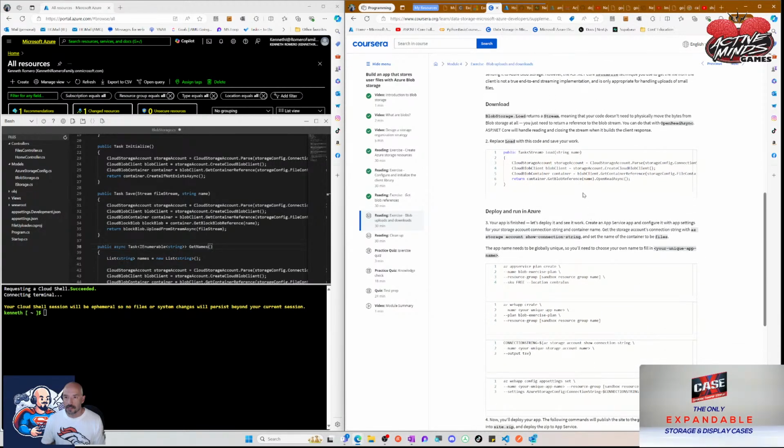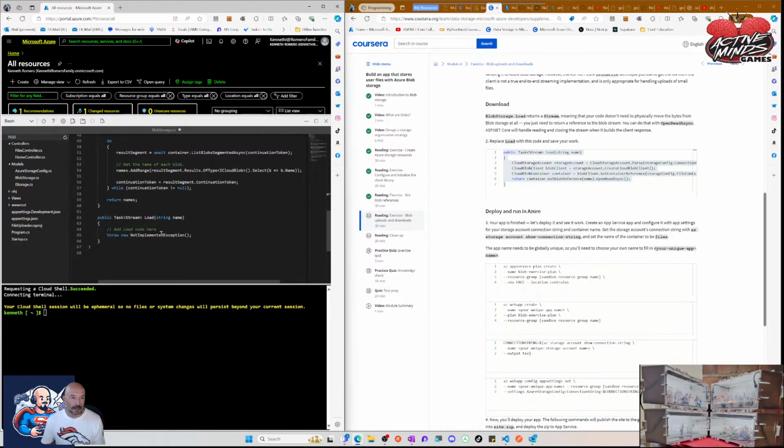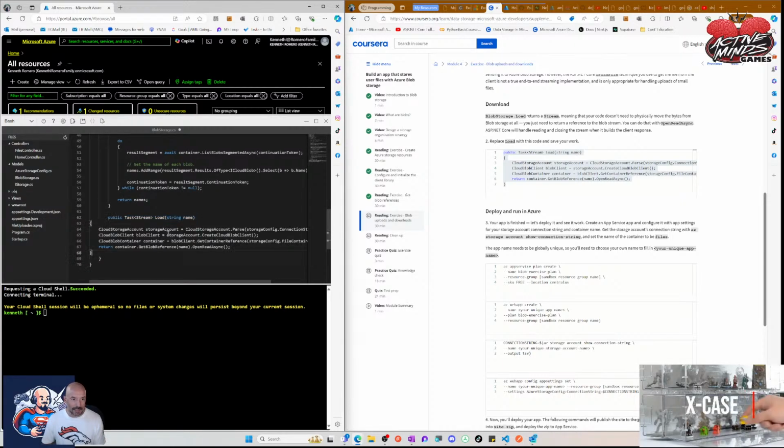All right, download is going to be the same thing. We're going to do this load. We will copy. Again, it doesn't actually have an await, so it probably doesn't really need to be totally replaced. But you can. It's the exact same signature, public task stream, load, string name, and then the guts in the middle, which is, again, only 3 lines, probably exactly the same with the exception of the last.